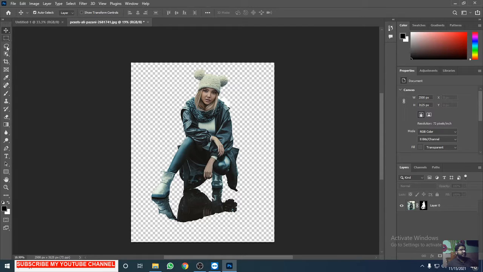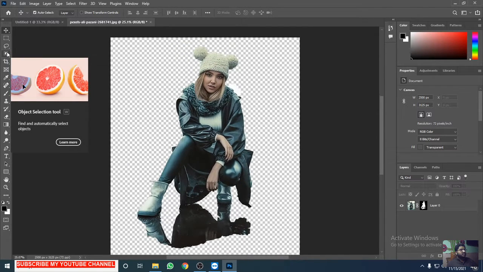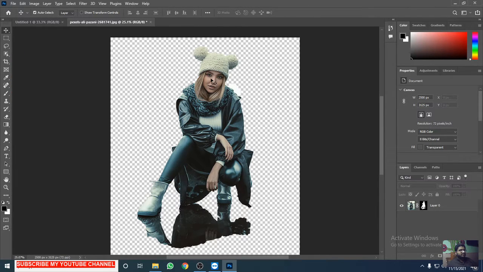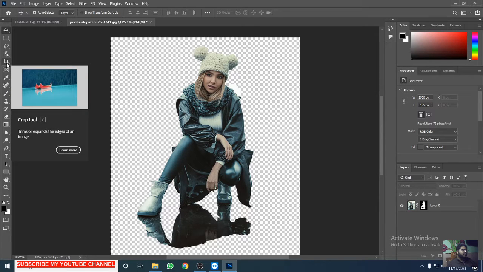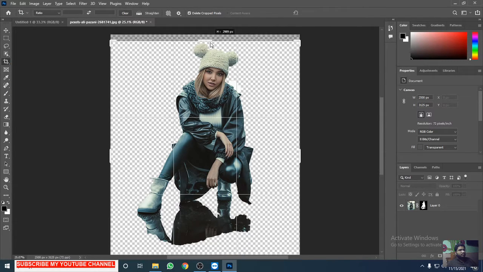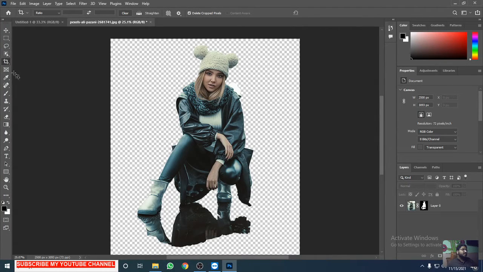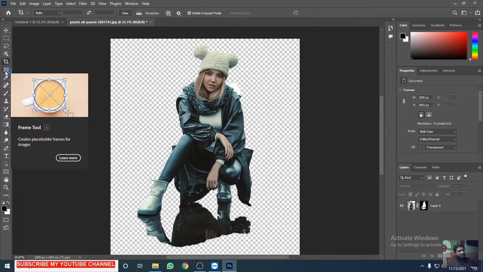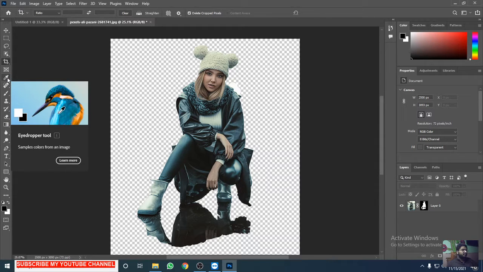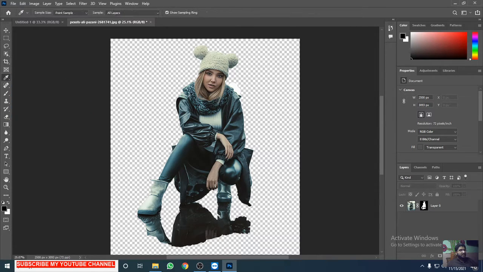Press V for the main tool, and the next tool is the object selection tool. You can select objects with this tool. The next tool is the crop tool. You can crop your image like this. Press enter. The next tool is a very amazing tool. You can also see the documentation of the tools when you hover your cursor over the tool. The next tool is the eyedropper tool. You can pick the colors and drop the colors.